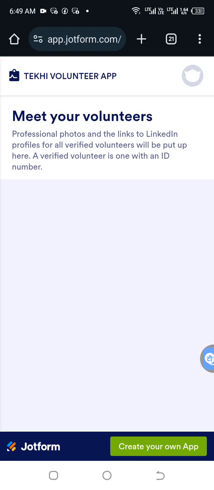So let's say you see somebody from South Africa, you say, oh, I want to talk to this person. Simply you hit on that button which says link to LinkedIn profile. When you hit on it, it will take you straight to the professional's LinkedIn profile. You feel free, you send a message.